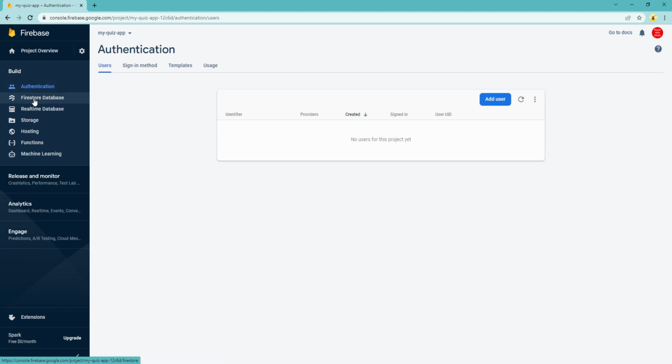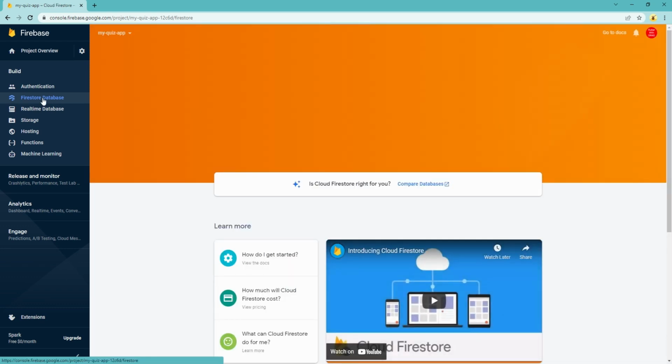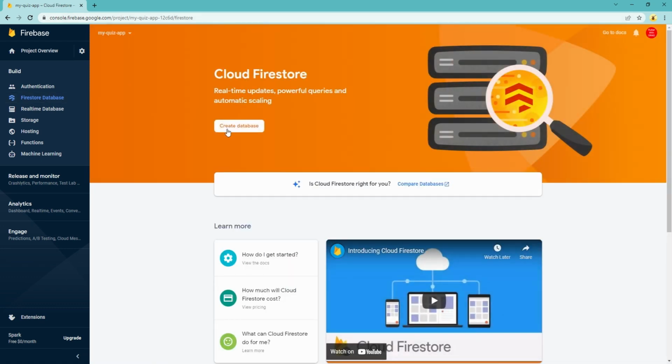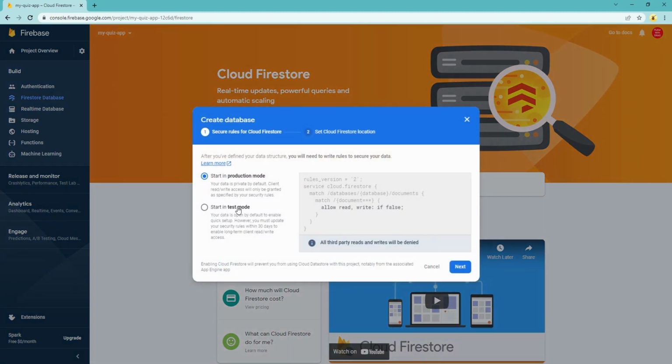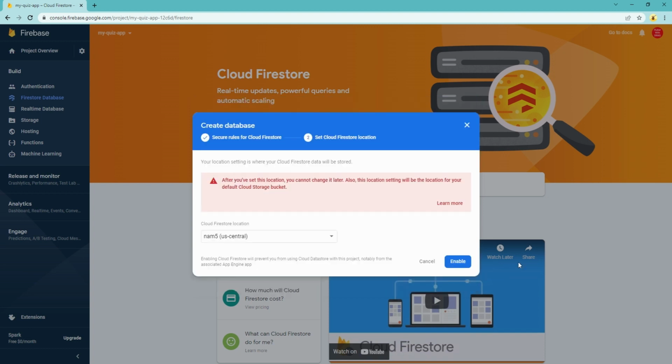Next, we're going to come to Firestore database and click on create database. And we're going to start this in test mode, which basically means all the documents within the database are going to be open for the world to read and write. It's not very secure, but it will do for now. We will come back and put some security into that later on.